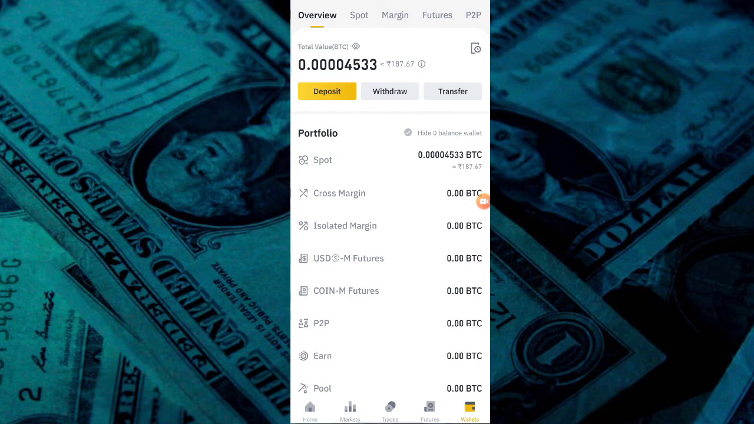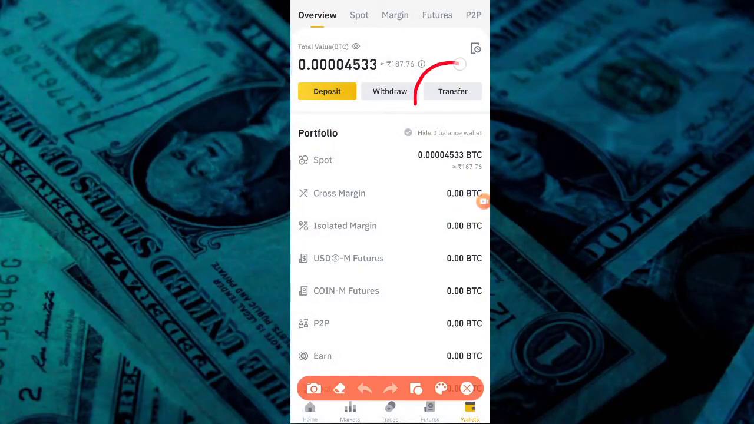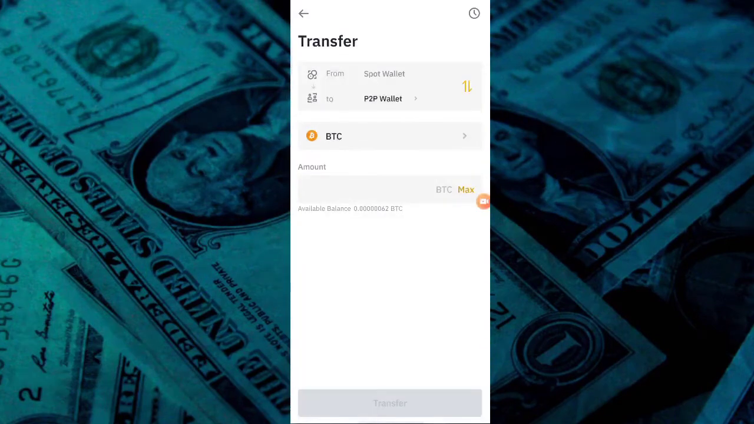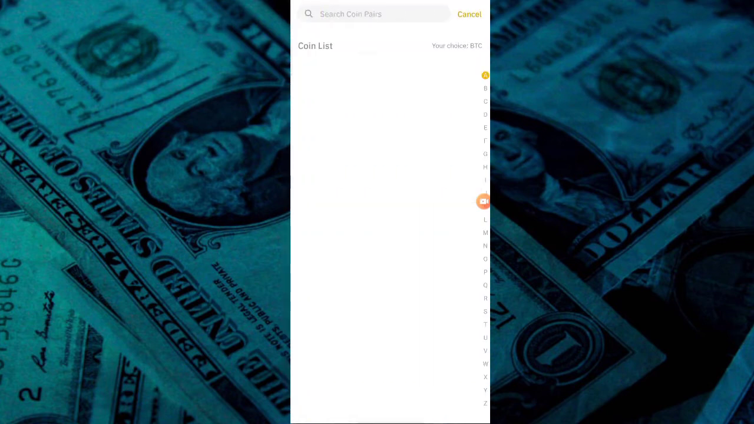After that, click on the transfer option to transfer that amount to the P2P wallet, so you can transfer it to your bank account. I repeat, click on transfer after you receive your amount in that wallet. Simply click on transfer and then click on BTC.